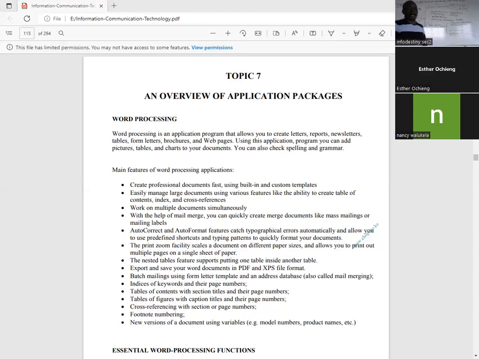Okay, so I was discussing this database thing. So this database, it is still also under what? It is still under the general purpose, which is included in this overview of application packages. Right?